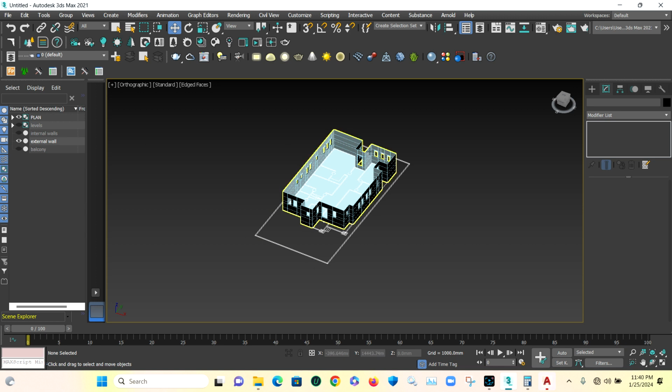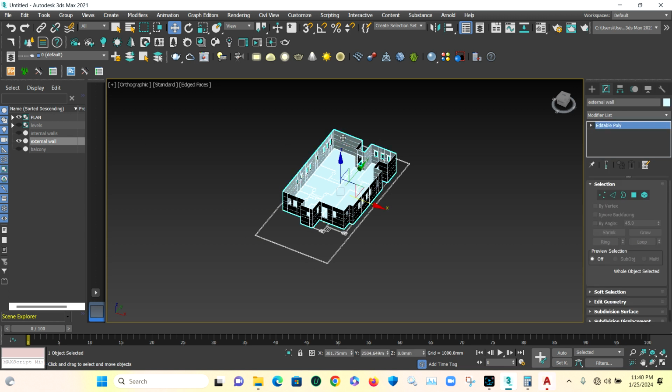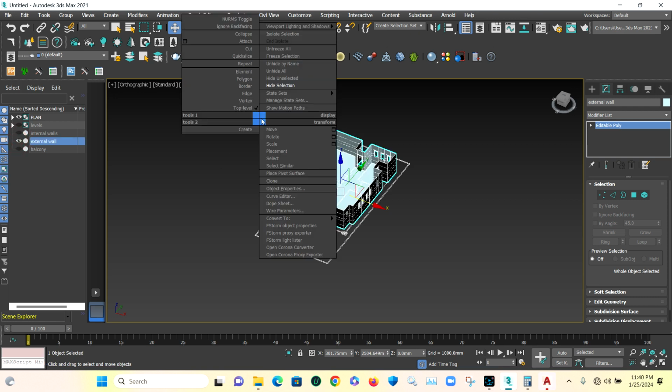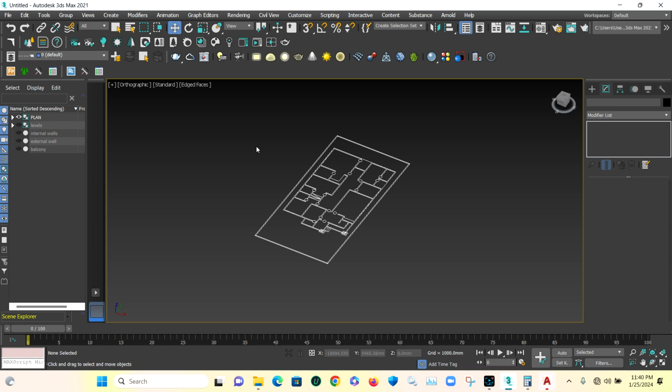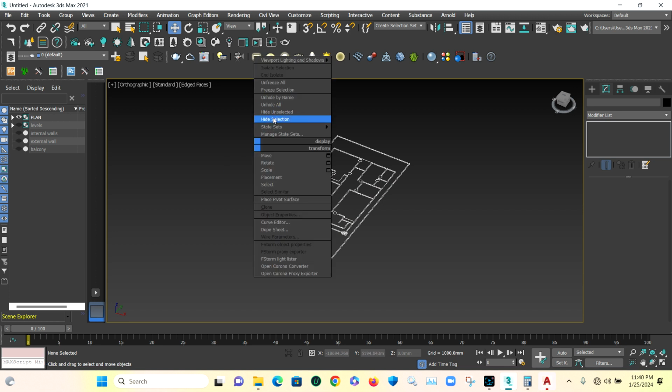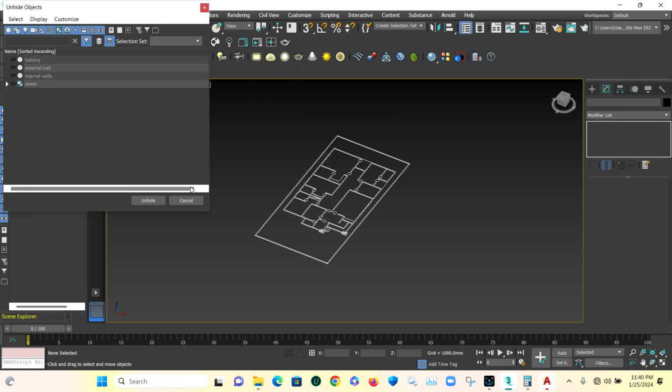Now I click on this external wall. I just hide it from here, or I just click it, I right click and I say hide selection. Now I want to turn internal walls on, and I also want to turn levels on. What do I do? I can just right click here. I'll say unhide by name. On unhide by name, I'll go here, I select internal walls and I select levels.